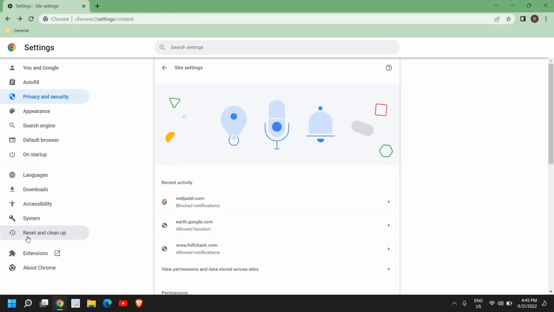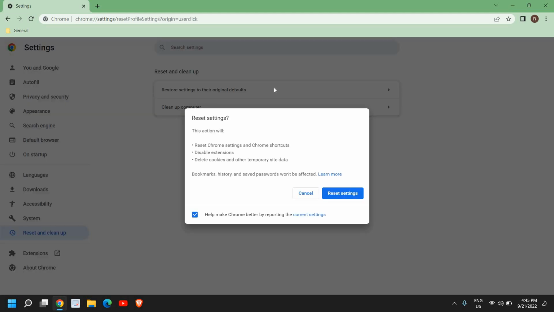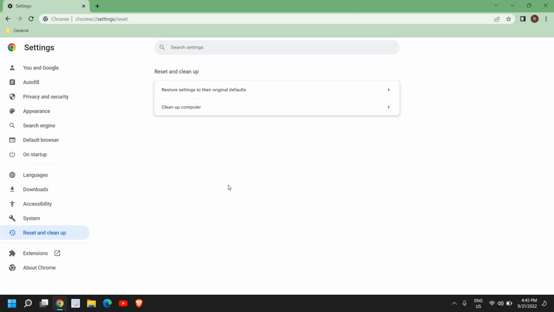Here we have this Reset and cleanup. Now we have this option, restore settings to their original defaults. Once you click on Reset settings, it will reset Chrome settings and Chrome shortcuts, and disable extensions. So basically it will reset the whole Chrome to the factory settings, I mean, as when you installed it, and it will disable all extensions as we have done manually as well. And whatever bookmarks, history, and saved passwords are there, that won't be affected. So that's the best part.